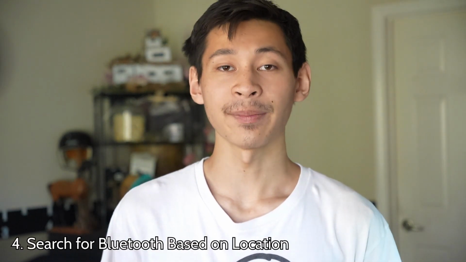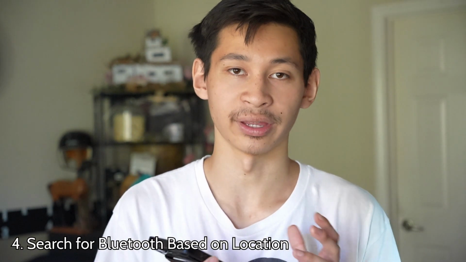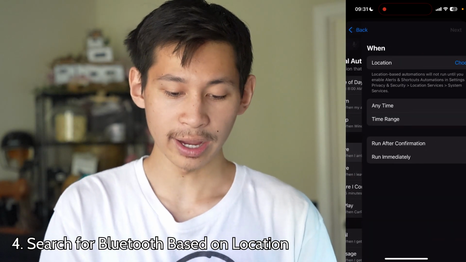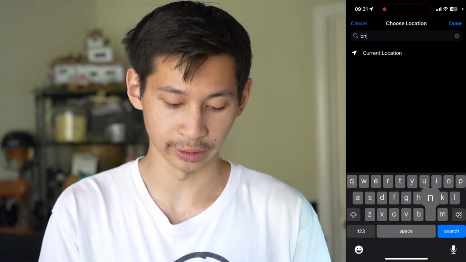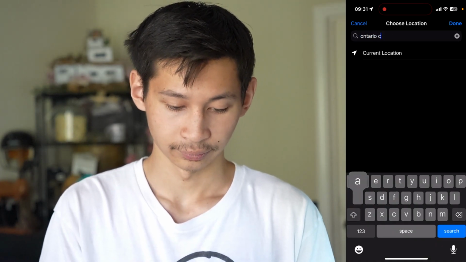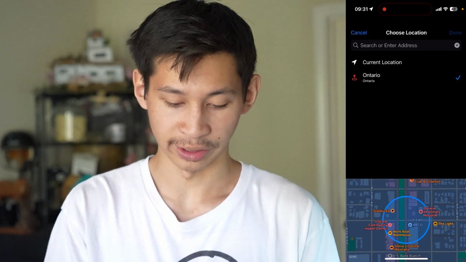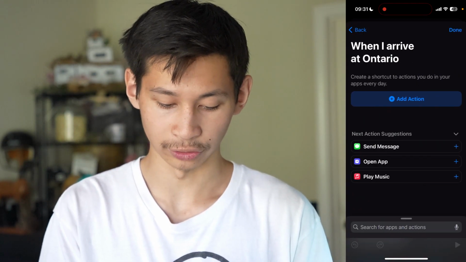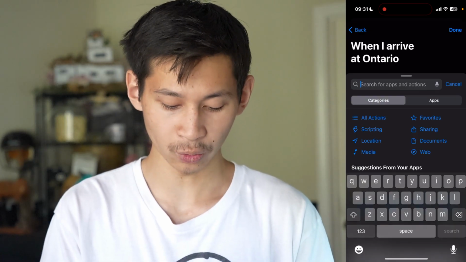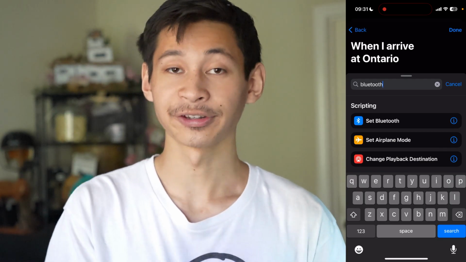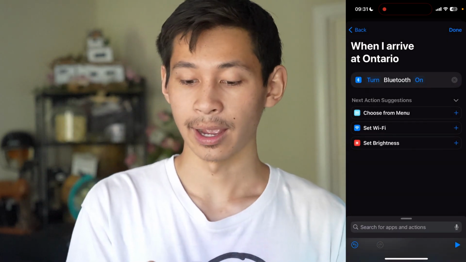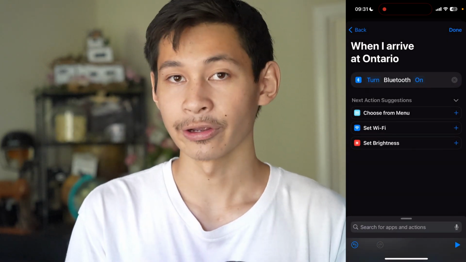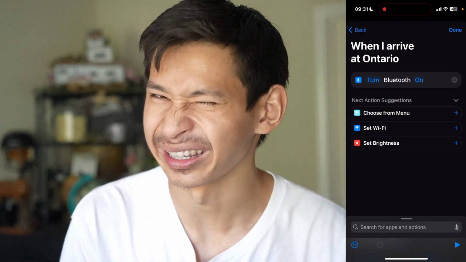This is going to be the same as the Wi-Fi one, but it's going to be for Bluetooth instead. So starting from the top again, we will set a new automation. When I arrive in Ontario, California, within that range, run immediately. Let's go to new blank automation, and then type in the word Bluetooth. Now we'll say set Bluetooth. Because you are arriving home, you can turn Bluetooth on if you really need it.